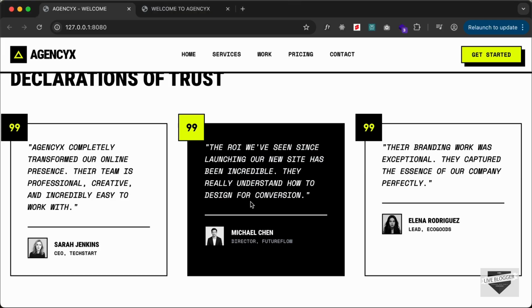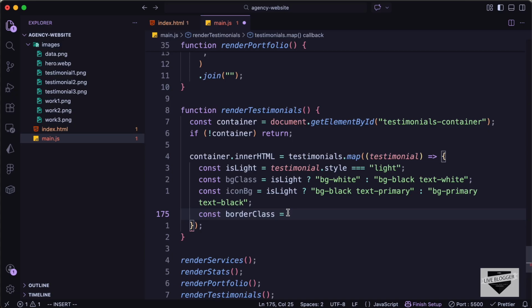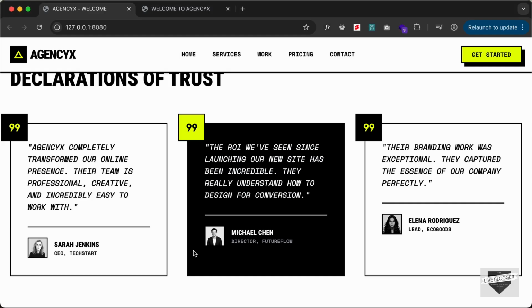Now let's go ahead and create one more const called borderClass equals. So for this one, we have this white border, and for the light styles, we have this black border. So let's go ahead and type isLight. So if it is light, then we'll just go ahead and type border-black, or else we'll just go ahead and type border-white.